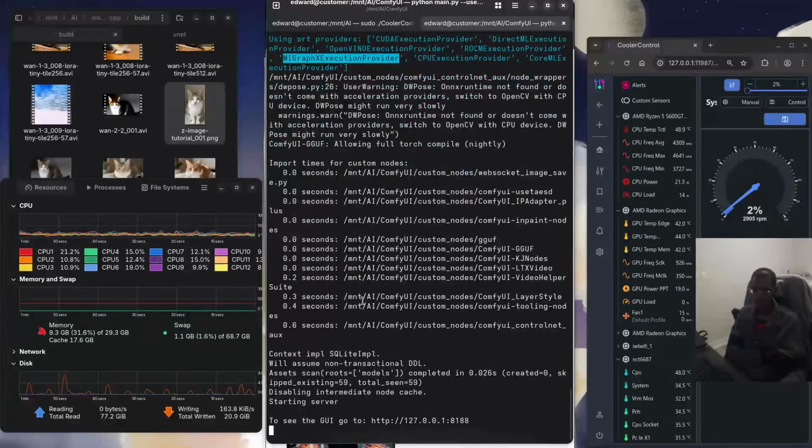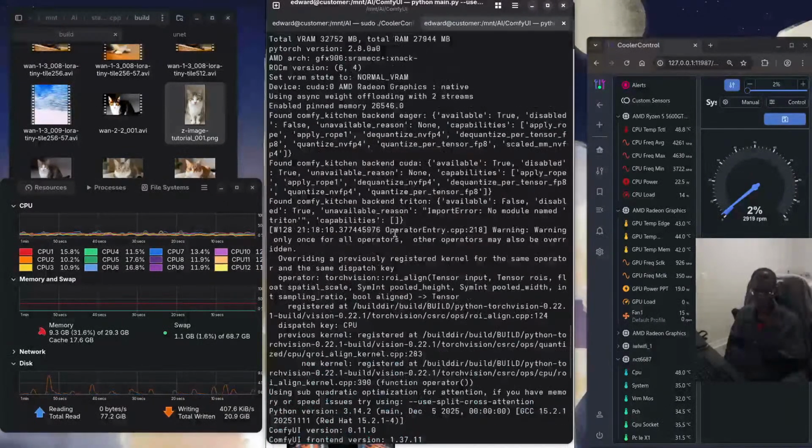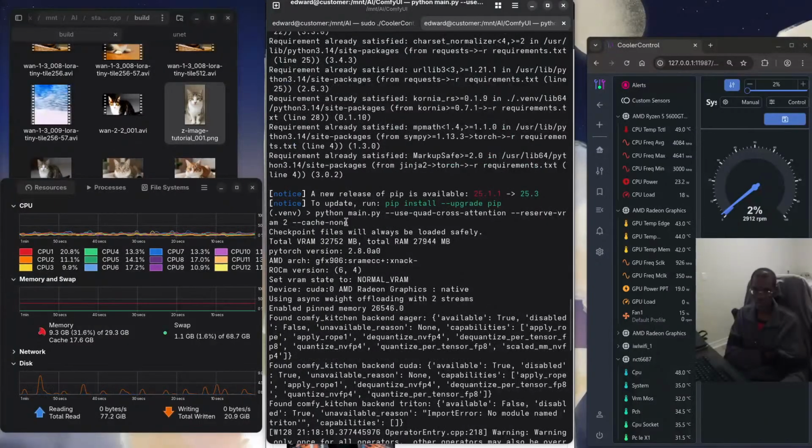Okay, so what else? That's it. That's basically all I need to show you. See, it detected my GPU as well. You see the VRAM, 32 gigs, and the RAM is only 28 gigs, as I was telling you before. But as you can tell here, I don't really have 28 gigs because I'm running other stuff.